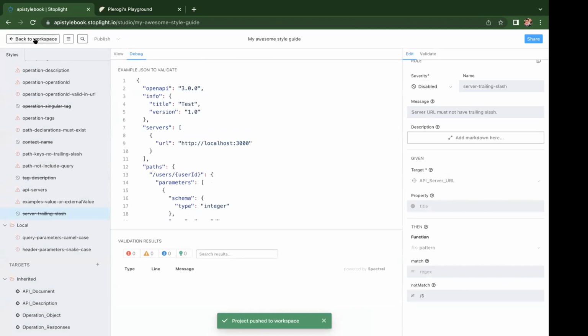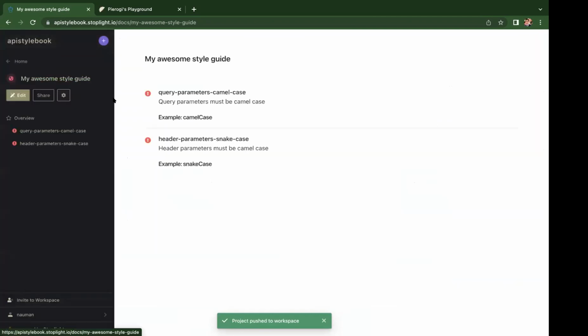So now that this style guide is published, the next step would be for you to socialize it internally in your company. And for that, we have created this documentation view for the style guide.